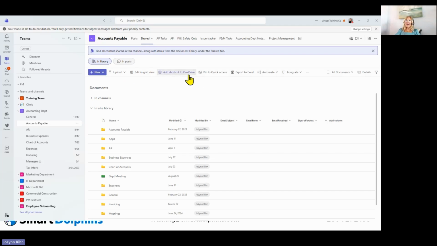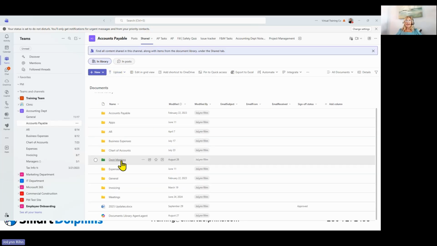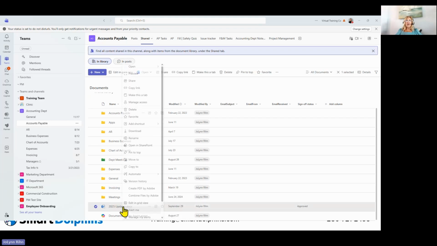They have the same menu across the top. So add shortcut to OneDrive, I can do that for a Teams shared folder. I can upload files, I can add new files. Let's say that I go to this file called 2025 updates. If I right click that file, I get the same exact menu that I did when I was in the SharePoint document library. Okay, same menu.